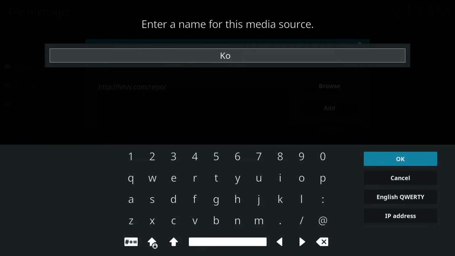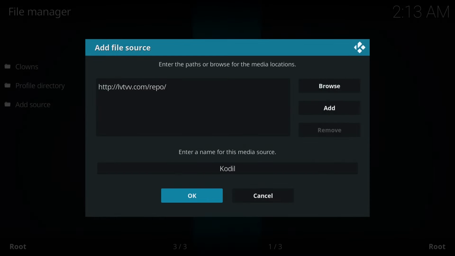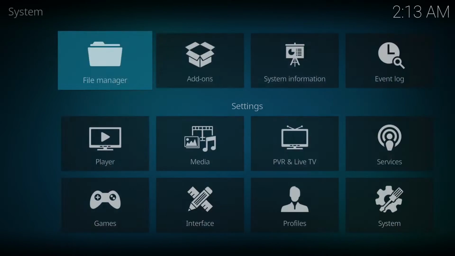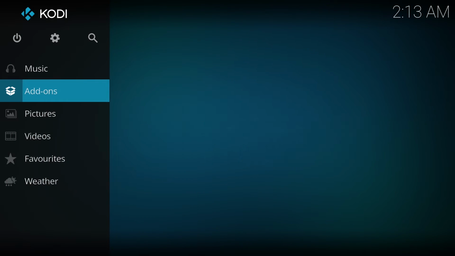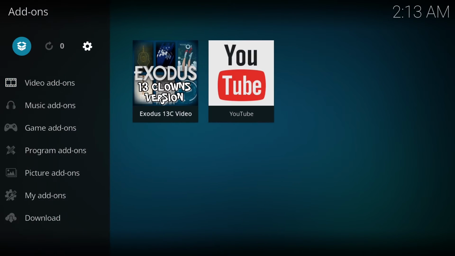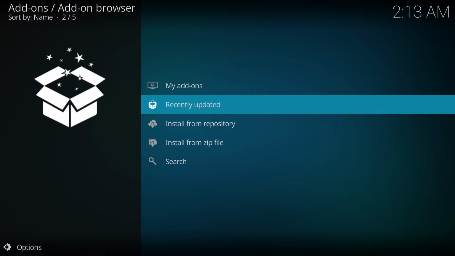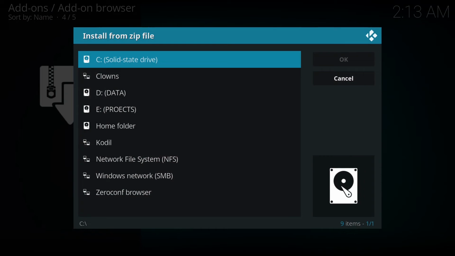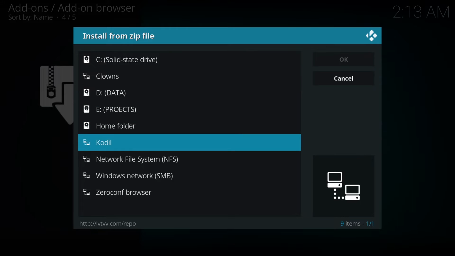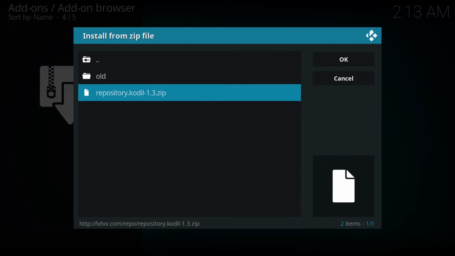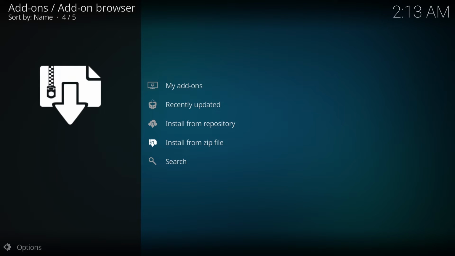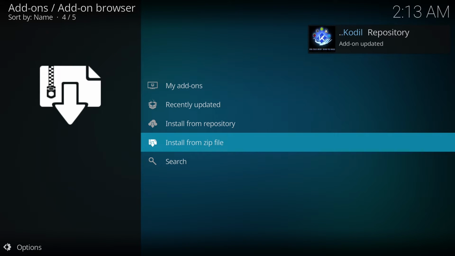Enter the name Kodil and click OK. Go back to the main menu and click Add-ons. Click the add-on package icon. Click Install from zip file. Now select Kodil from the list, then click repository.kodil1.3.zip. Wait for the repository to download.